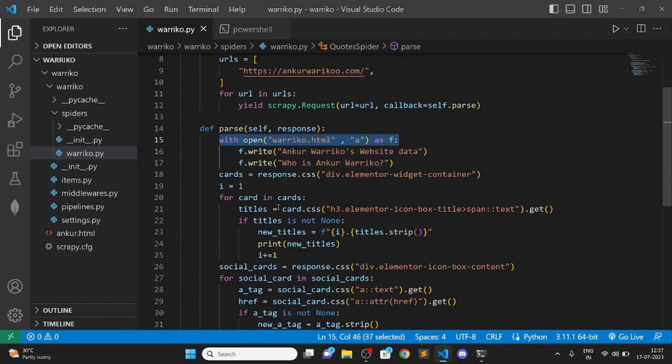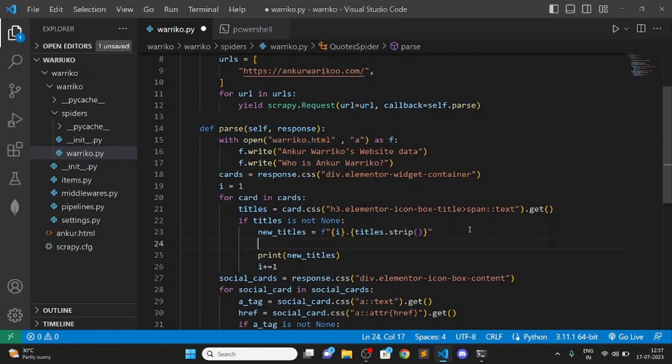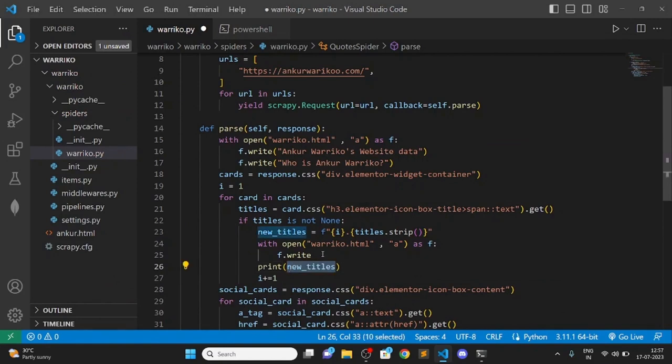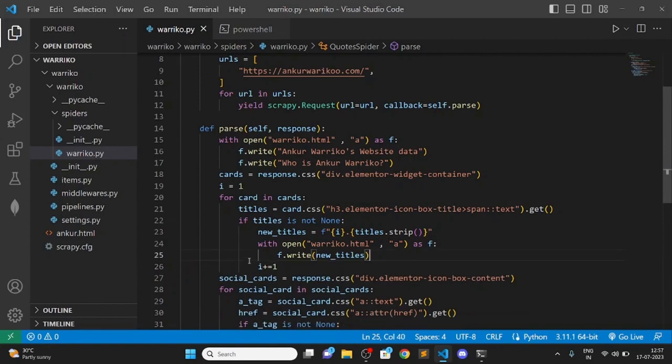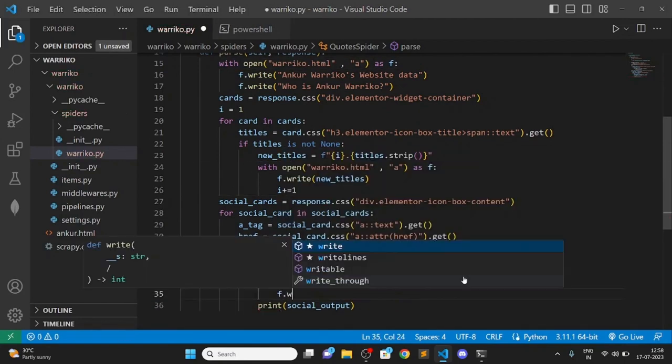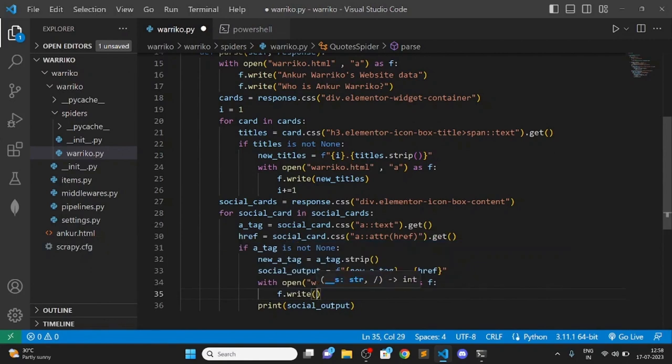Then again, let's copy this and paste it right here. And do f.write, and in f.write, we'll simply write this new titles. What we were printing, we'll just write it. Alright. Okay, so let's copy this one more time, this final time. Let's do this, let's do this, let's do this, and finally let's do this. Alright. And I hope this should work.